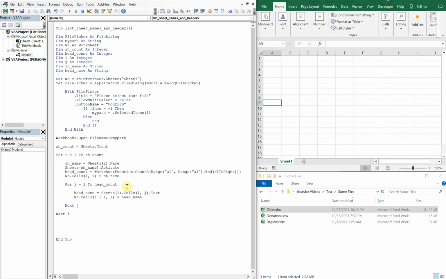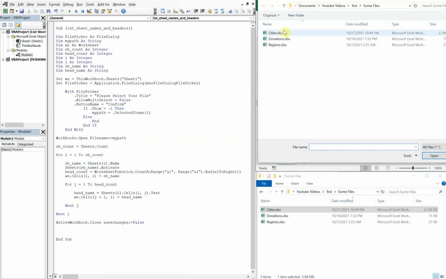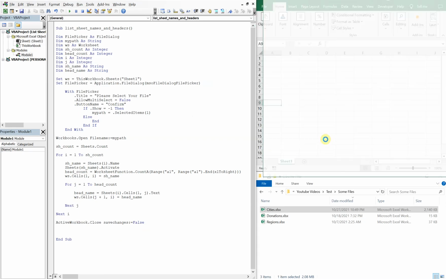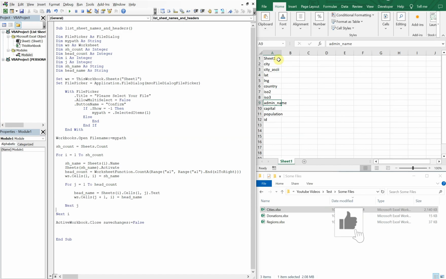So what we need to do is actually, after we're done, you saw the workbook stayed open before, we're going to need to close that workbook. So at the outside of this loop here, we're going to have to do active workbook close, and we're not going to save any changes. So we're going to set that equal to false. So let's run it again. We select the city's workbook, confirm. And now we have our sheet and all those headers are listed now.